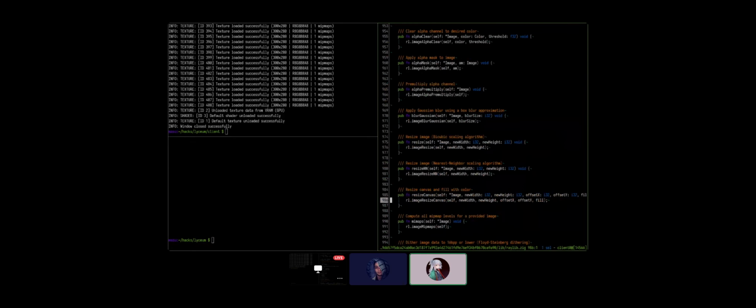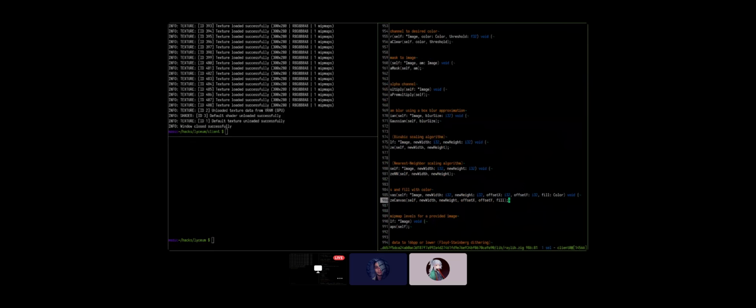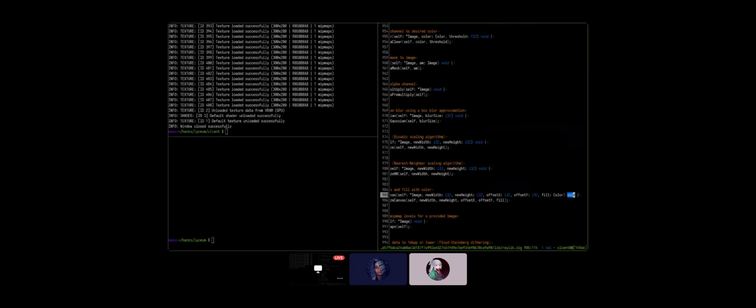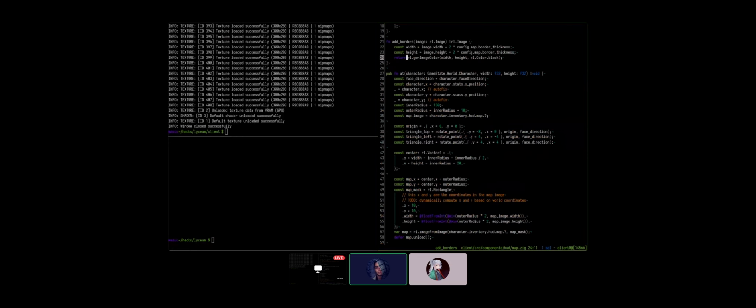So, resize canvas and fill with color. You can use that dot notation, by the way. This actually returns void, so it will mutate the image. Is that a problem? No. Well, actually, yes. No, that's actually not a problem because we're not going to use the old image anymore. We only care about the one with the borders. All right, so this just returns void.